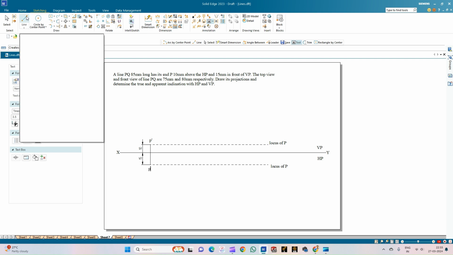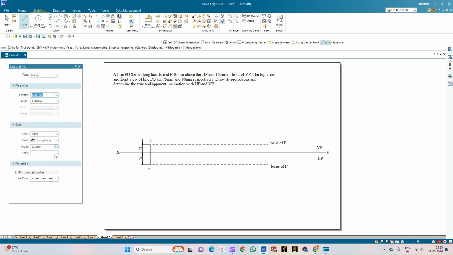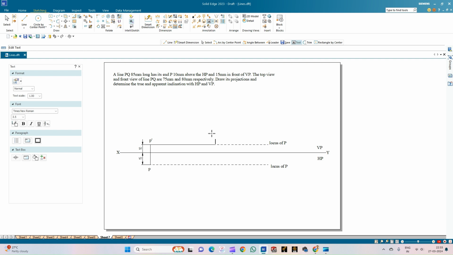Now we will take the line option and select a continuous line of thickness 0.13, and we do know that the front view of the line is here. The true length is 85 mm, but we will consider the apparent length that is given to us. The front view of the line is 80 mm as per the given data, and the front view is in the vertical plane. So first we will draw the line in the vertical plane of length 80 mm. So this point is P dash and Q2 dash.